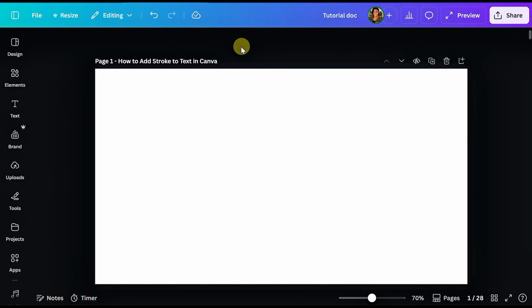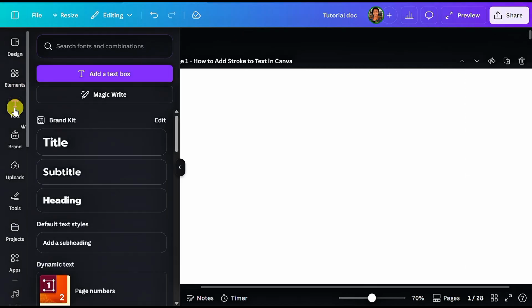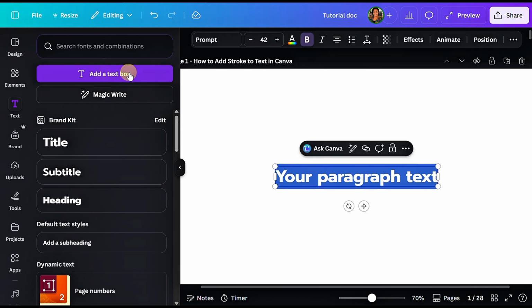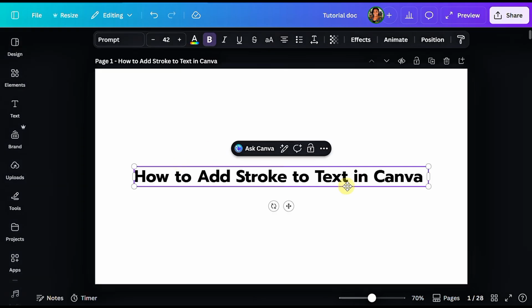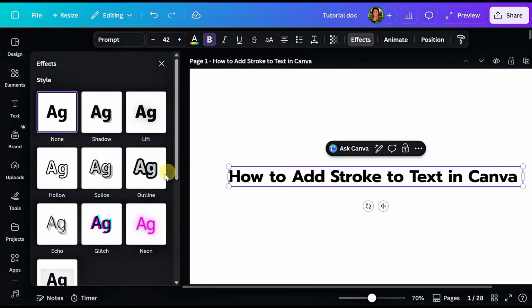To add stroke to text in Canva, let's come over to our text tab here and click on add text box. We are going to paste in our text and we want to add stroke to this text. One thing you want to do is to go over to effects and you want to see the outline effects.